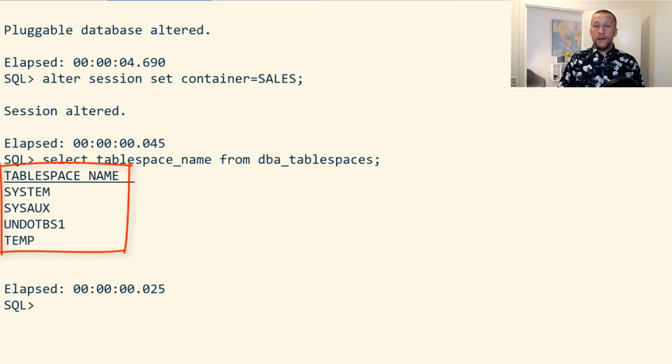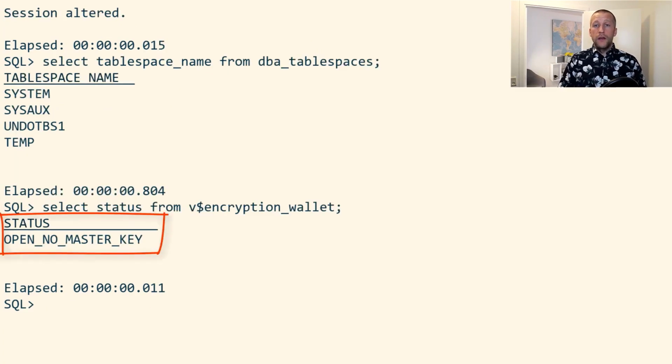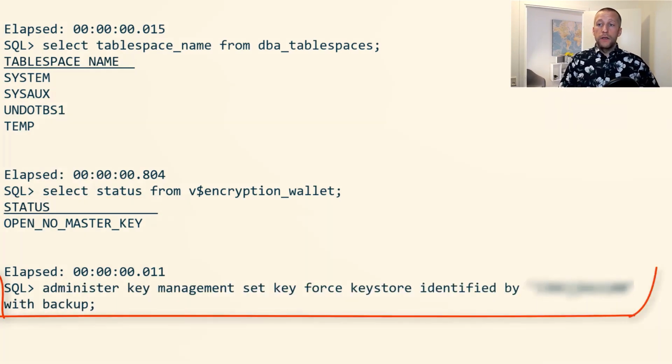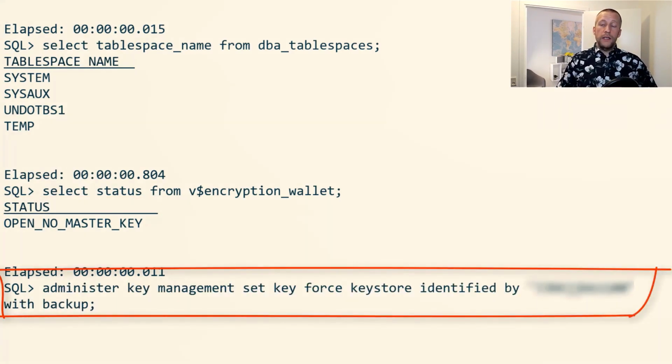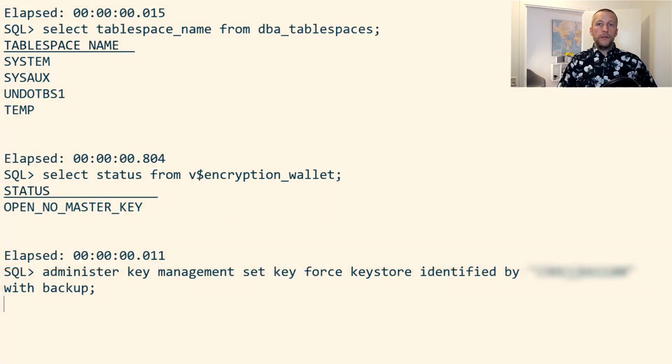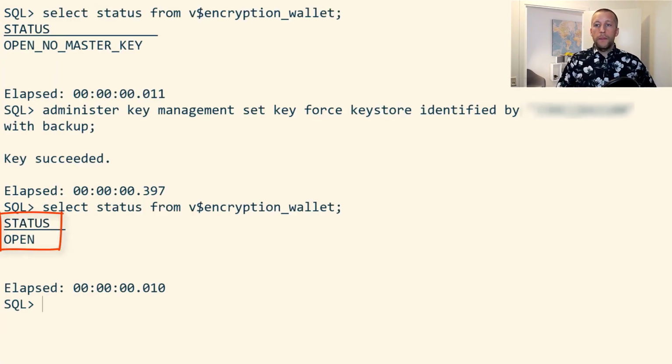And I check here that I don't already have an existing tablespace called users. I then verify my encryption key store. I need to create a TDE master key because this is an encrypted database. And now I can see that my key store is open.